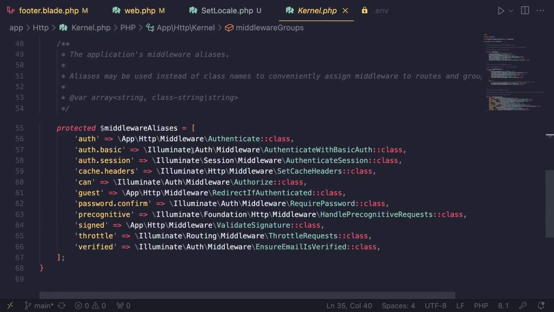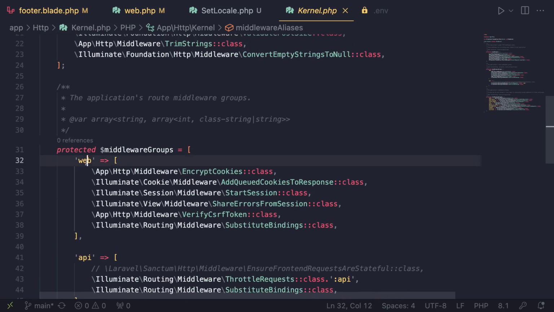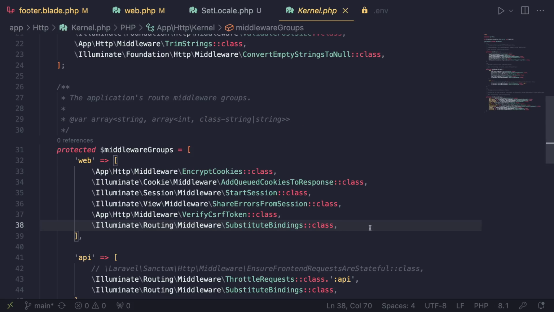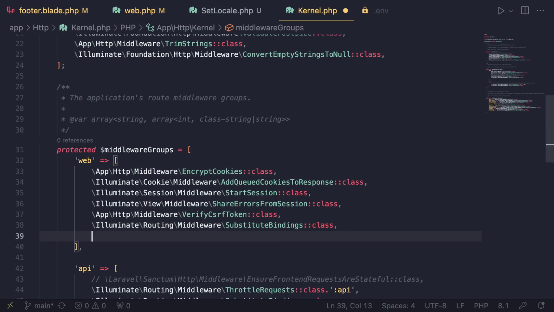So I'll open it up. Now we can manually add it here as an alias and add it to every single route. Obviously, it's going to be too much work, or we can just add it to the web middleware group, so it automatically gets applied to all our routes inside web.php. So that's what I'm going to do, guys. I'll just copy this one and I'll add it all the way to the end.